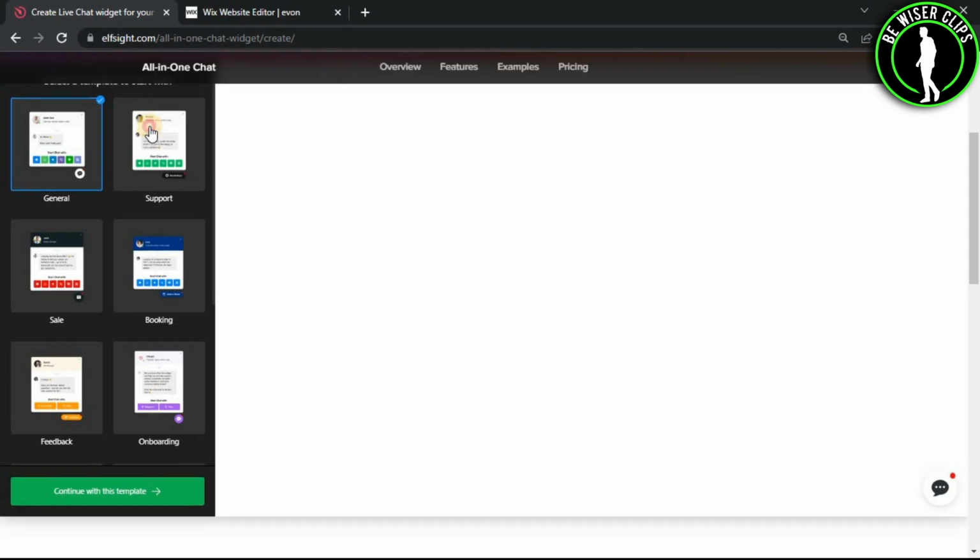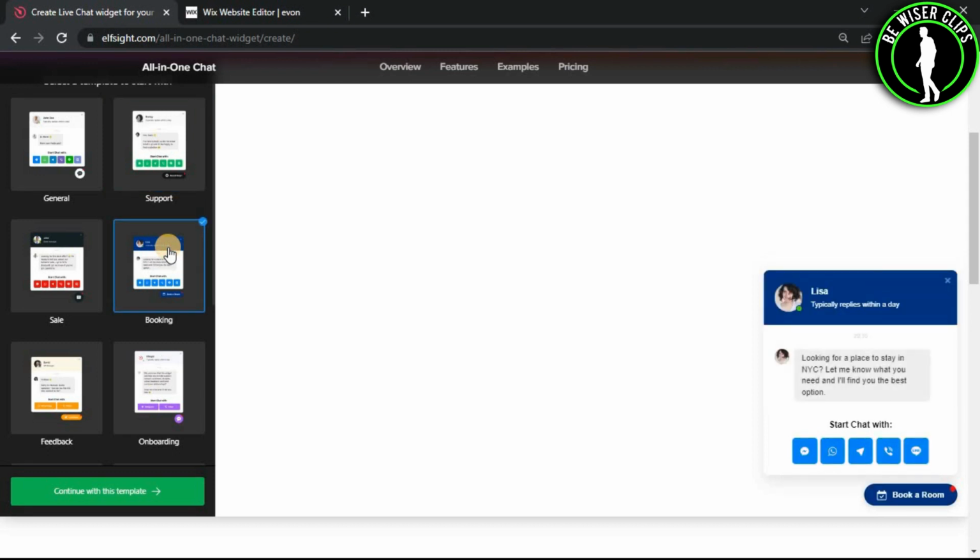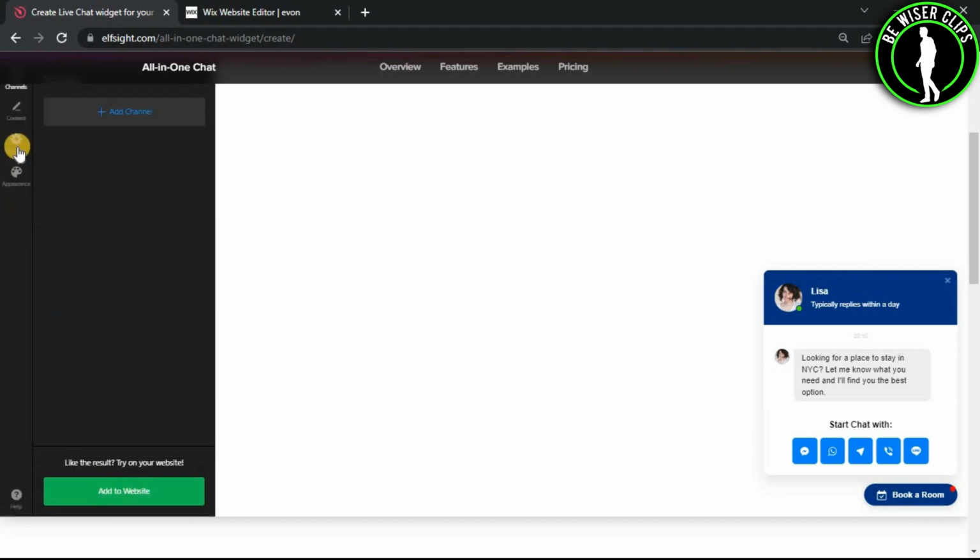After that, as you can see, the templates are here and you can also choose your template however you like. After choosing your template, click on continue with this template. And as you can see here, you can also customize your template. After doing that, click on add to website.